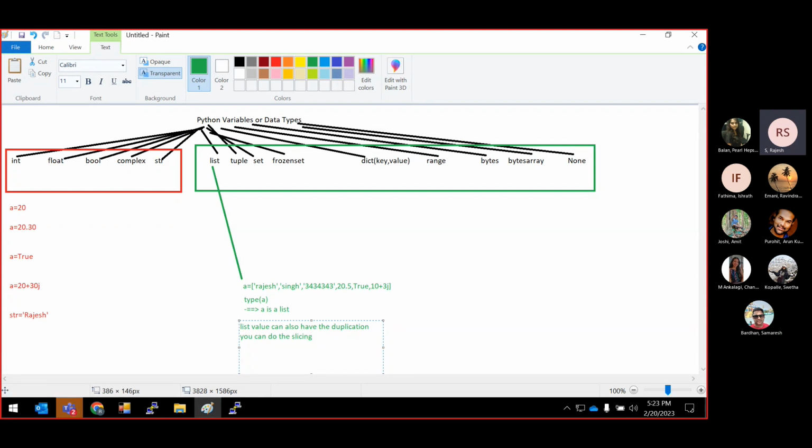Okay. And then the third point. Let me write the points. This is the first point. The second point is that you can do slicing. The third point is that you can even create an empty array or empty list. The fourth is that you can update, you can even add or delete values in a list. And the fifth point is that a list can be read and also written.